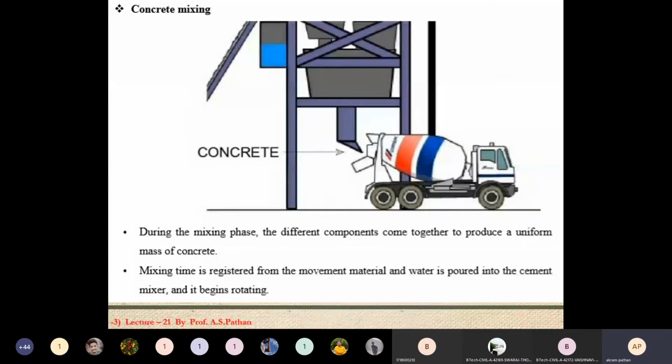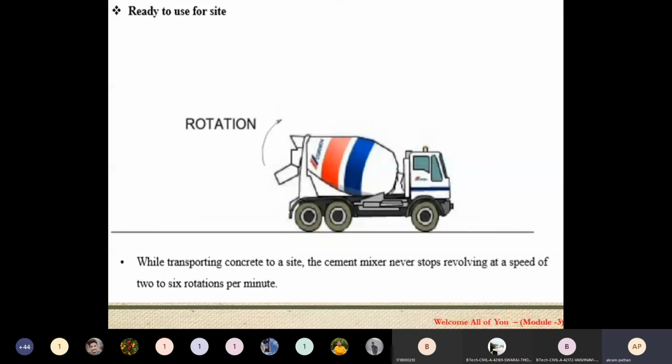So this care should be taken while transporting the concrete. While transporting the concrete to a site, the cement mixer never stops revolving at a speed of 2 to 6 rotations per minute. So earlier I told you to take care regarding these rotations. Okay, so you have to maintain 2 to 6 rotations per minute until the transit mixer comes to the site. This process continues.